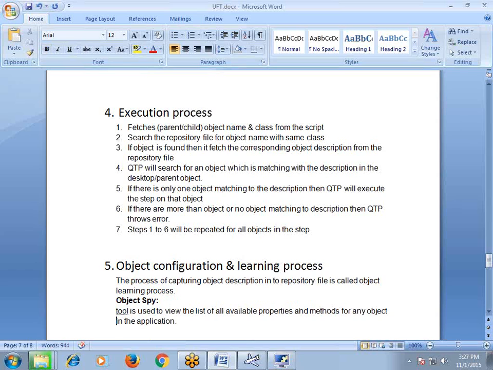So here, using this tool, we can view two types of properties. Using this Object Spy, there are two types of properties available: for an object in QTP, and for an object not in QTP. So let us see that first.